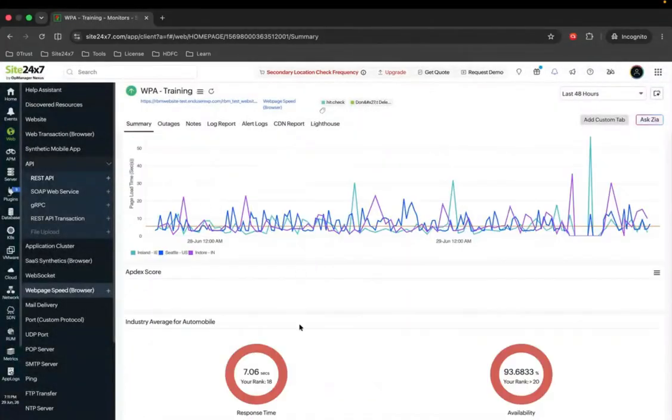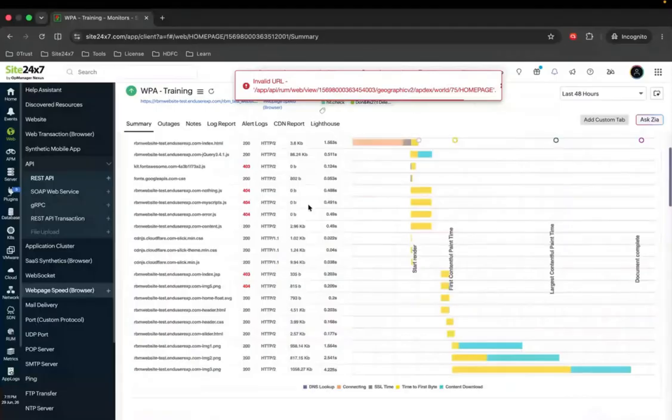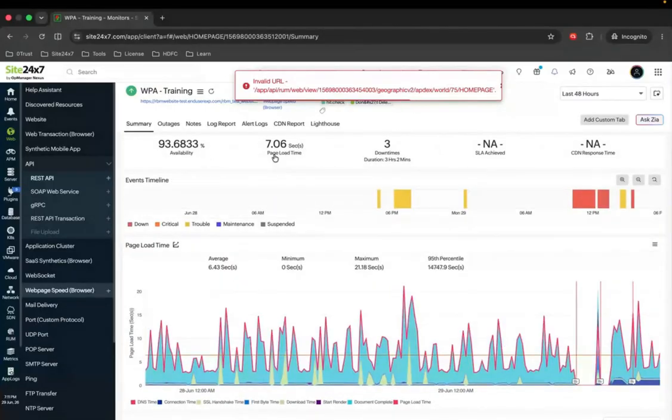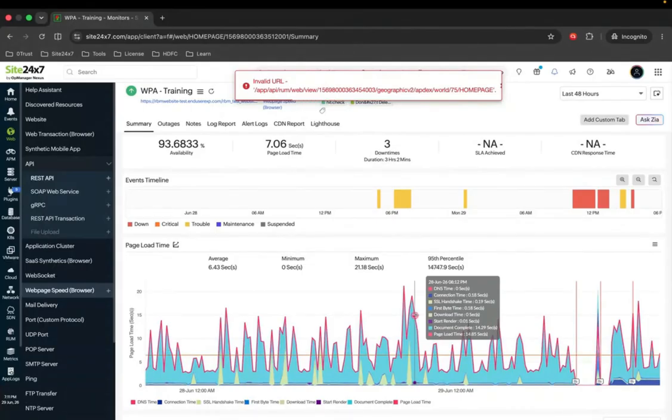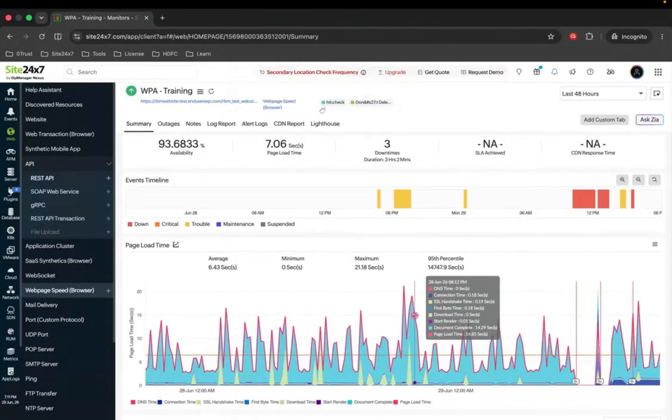So once these details are added and saved, we'll have the page load time. In website monitor, we might have seen that download time is the last set of time which we monitor, from DNS time, connection time, and the download time is where we stop the monitoring in website. But in web page speed browser, we'll continuously monitor until your entire page load time. The page load time includes the last content of your website completely. It takes time to load.